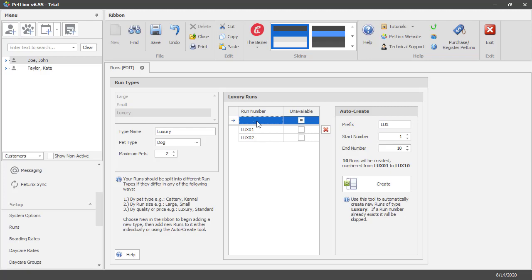Now, obviously, this could take quite a long time to get up to 20, so we have a faster method of doing it under the Auto Create tool here. So you type in the prefix you want to use, the start number and the end number. Because I want to go up to 20, I'll change that to 20. Underneath here, it tells me exactly what it's going to do. From Lux01 to Lux020, that's correct. So then I just go create.